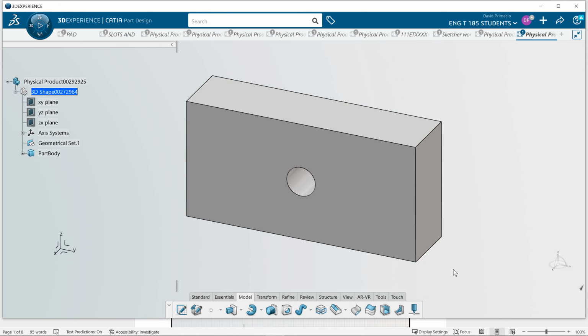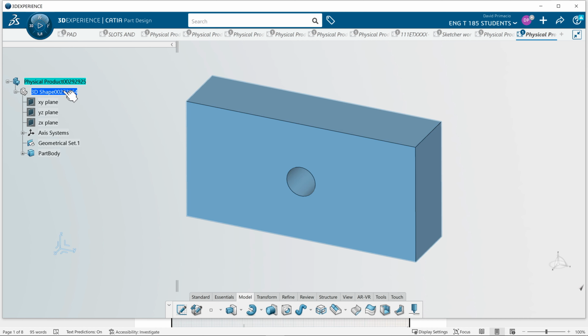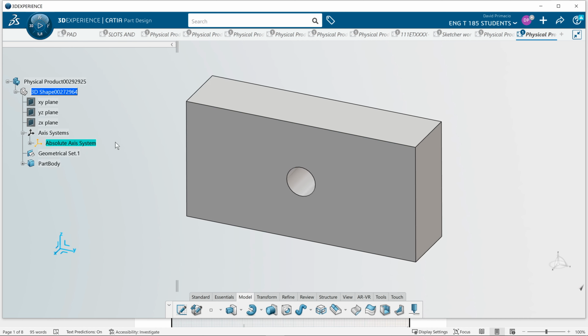We're going to build a simple part using the part design workbench, starting off in the Sketcher workbench. So just to identify the difference, look in the specification tree. You have the name of the part on the top, and then typically a second name to identify the structure. We'll use your student names for now. You should have an absolute axis.